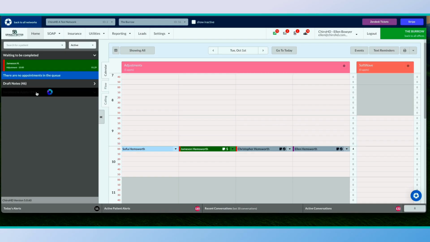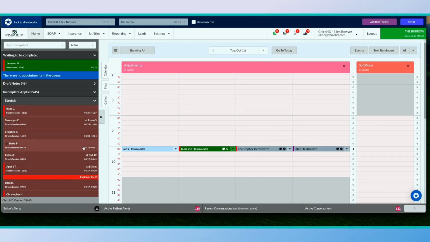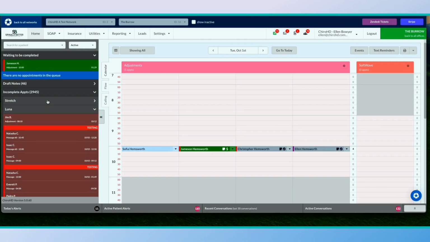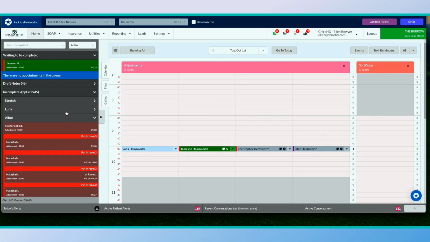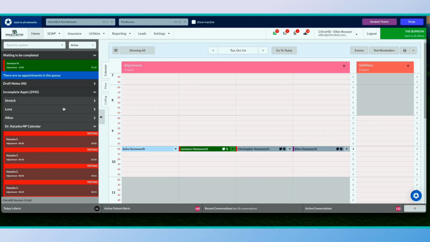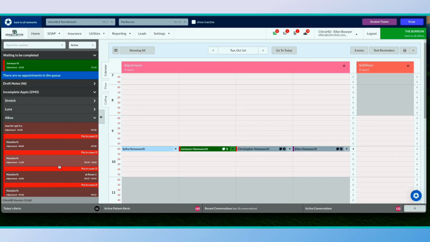When you open the incomplete queue, you'll see that appointments are grouped by provider. I can collapse providers that I don't want to see, which in this context refers to the calendar. Depending on your setup, calendars may be named after providers, services, or appointment types. You can collapse sections to focus only on the calendars relevant to you. So maybe if I am Dr. Albus, I'm only working off of my incomplete queue. You can see here the patient's name, the type of appointment, and the date.